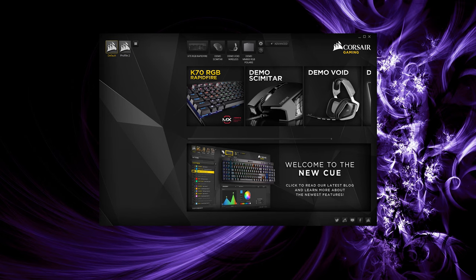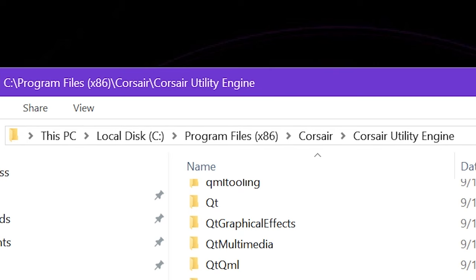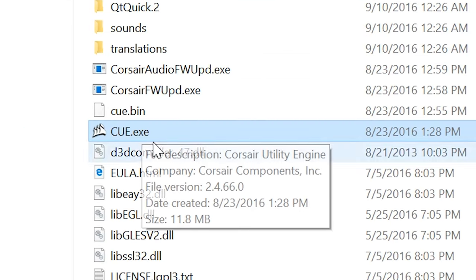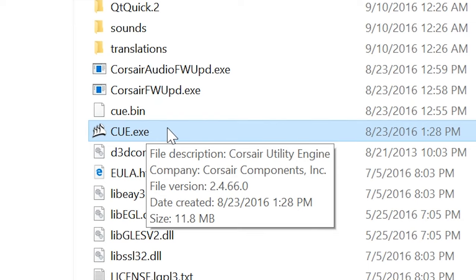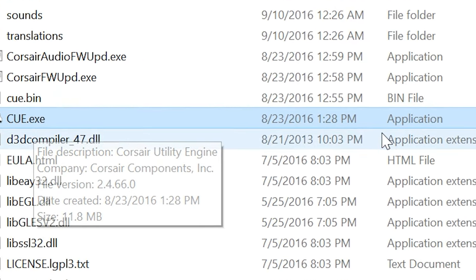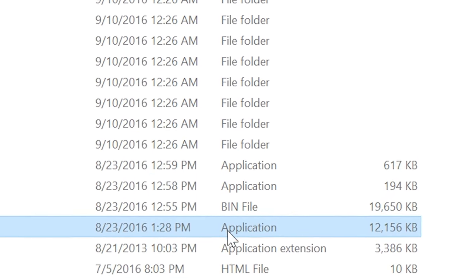Now that that's out of the way, you can find the launcher here, assuming you did not change your default install location. It is CUE.exe. Sometimes you won't have the .exe part if you don't have extensions shown, but if you're not too sure, it'll say application under type.